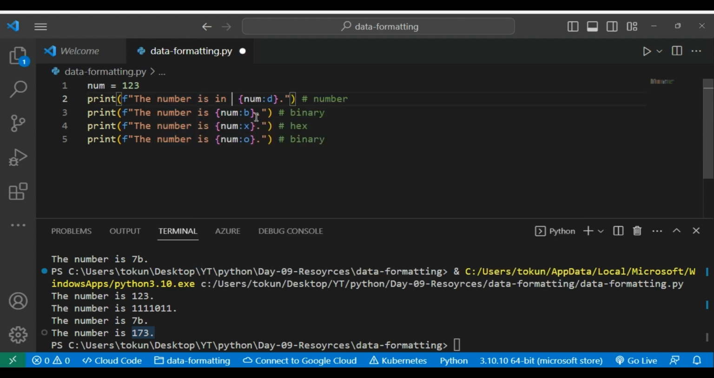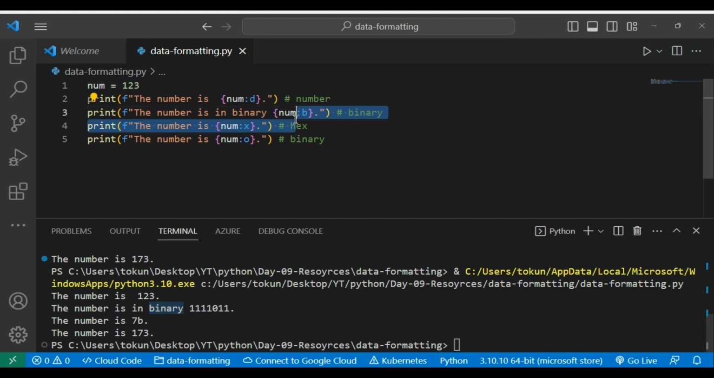in binary like this, you can change this in binary like this and you can print it. You'll be able to see this. So we can do that like this for our other example, just to distinguish the different formats we have used in octal.